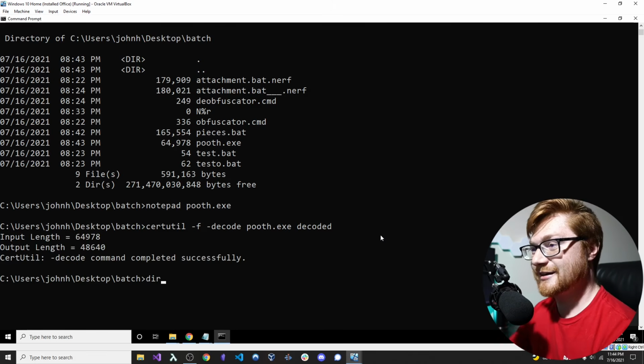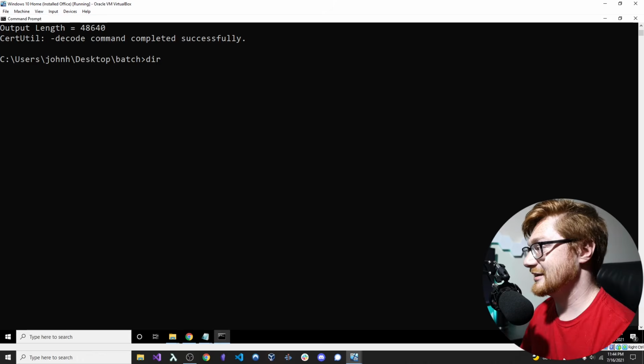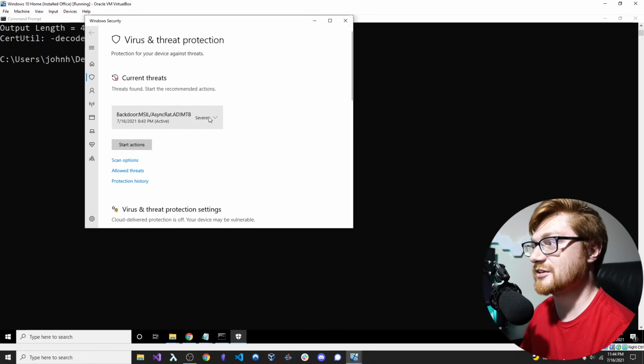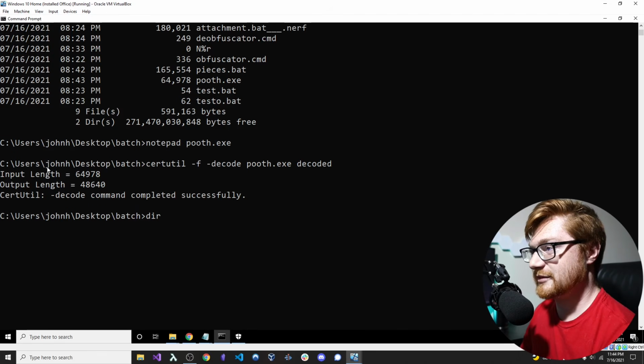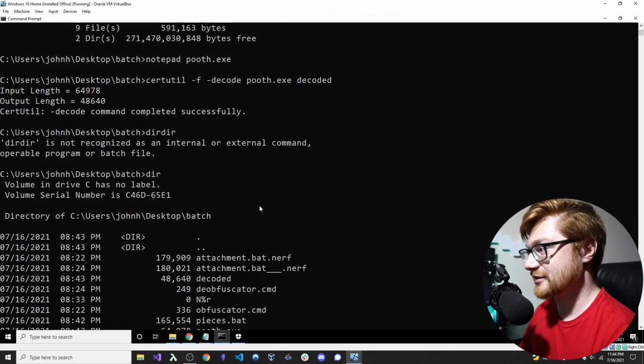Yep. And Defender, I don't know if you can see it. Defender just popped up and is like, yo, we found something here. Oh, it thinks it's async rat. Okay. My face was in the way. I feel bad. Did it delete it? I'm pretty sure it deleted it.